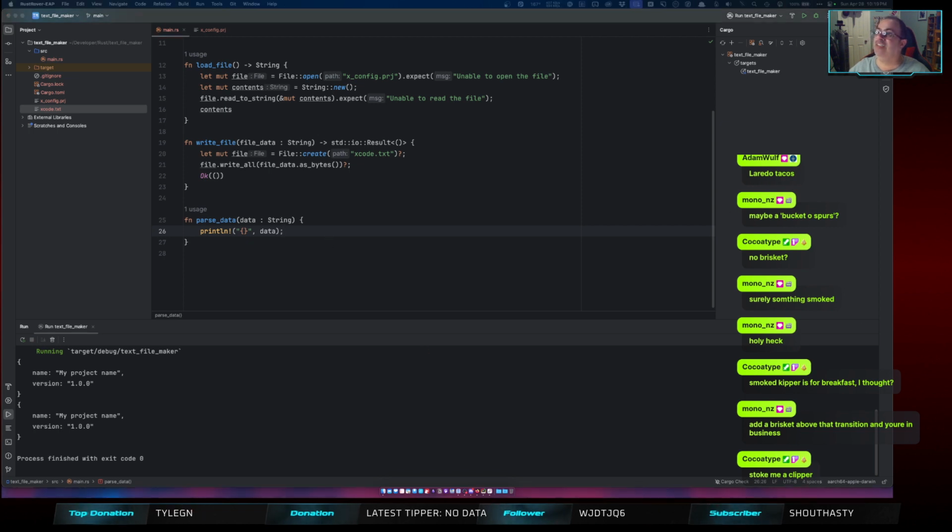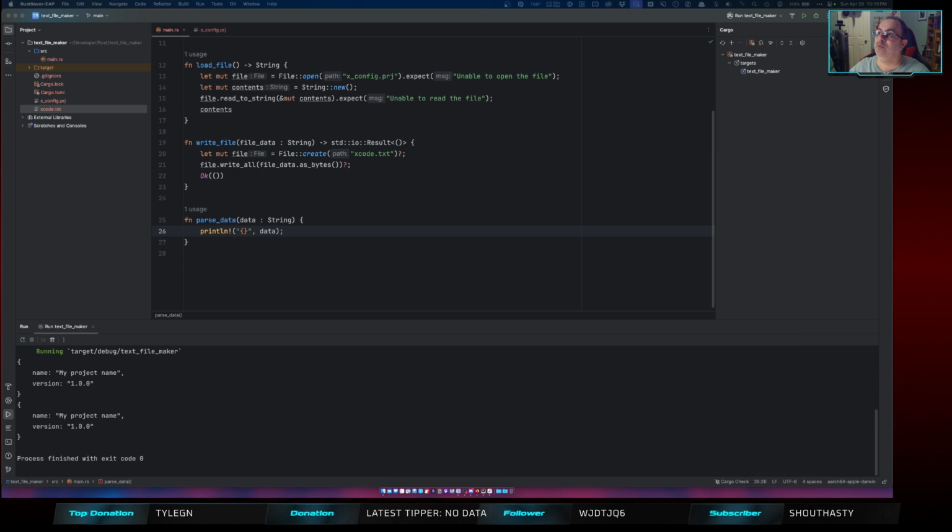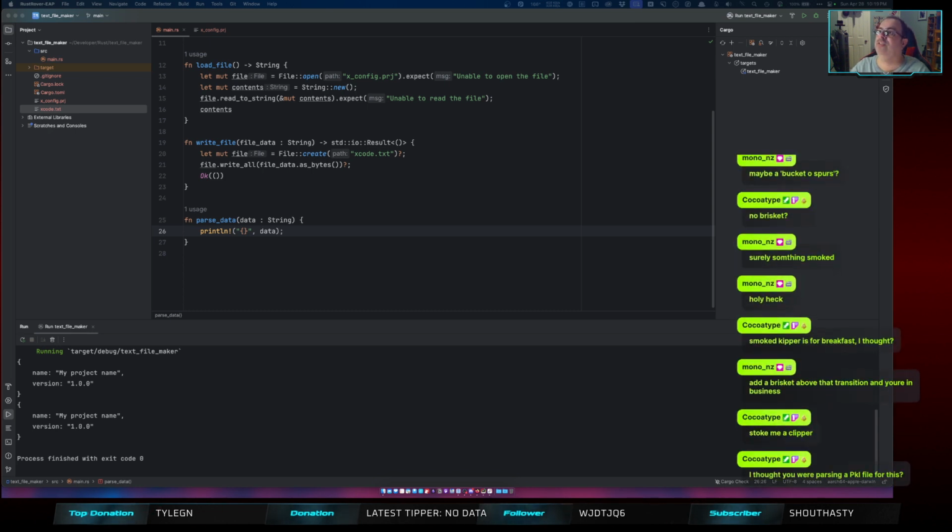Let's see here. All right, Firefox, do me proud. Does Rust have dictionaries? Surely it must, right?